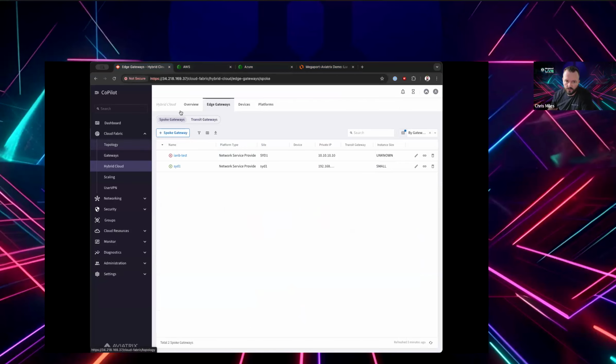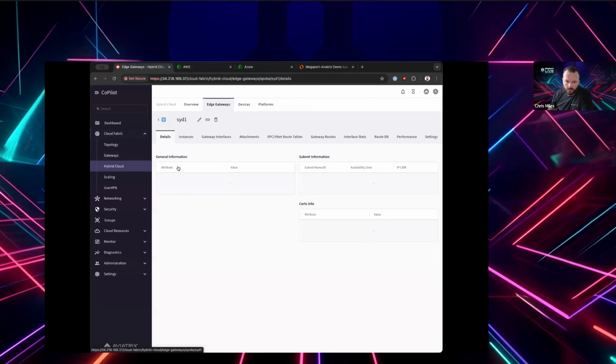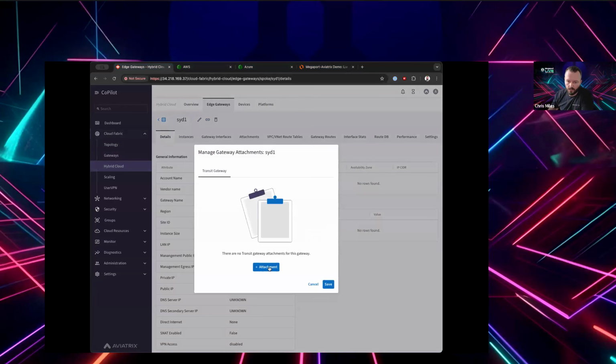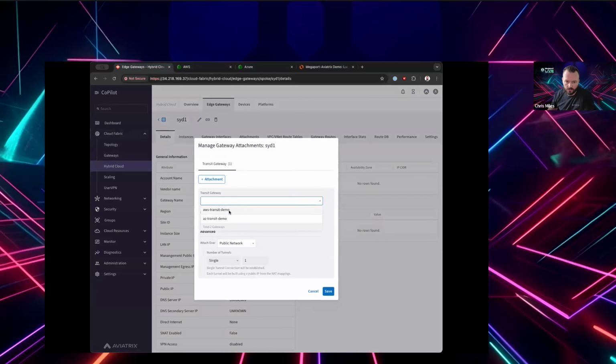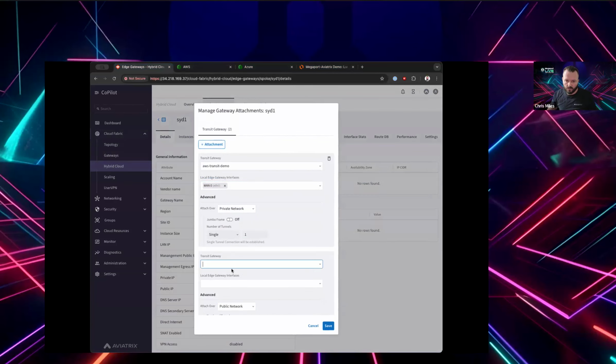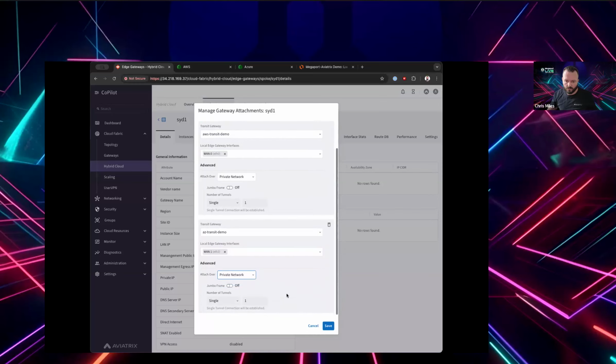So what I'm going to do is just simulate that by popping in here, and I'll edit this edge gateway, and I'm basically just going to create connections to each one of my transit gateways in the cloud, right? So I'm going to say I want to connect to my Aviatrix AWS transit on my WAN 0 interface, because I know that's where the direct connect is terminating. I'll choose the private network there, and I'll do the same thing for Azure on WAN 1, because that's where my express route is, public network. And then I'm going to click save here.